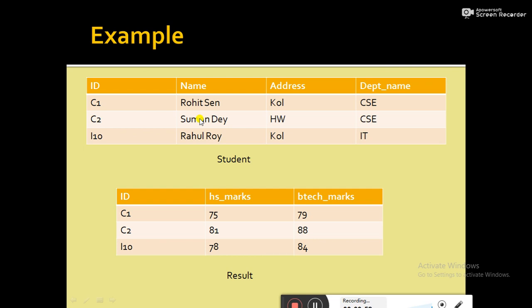For an example, consider these two relations. Student has the following attributes: id, name, address, department name, and result is another relation which stores the HS marks and BTech marks of the corresponding student.